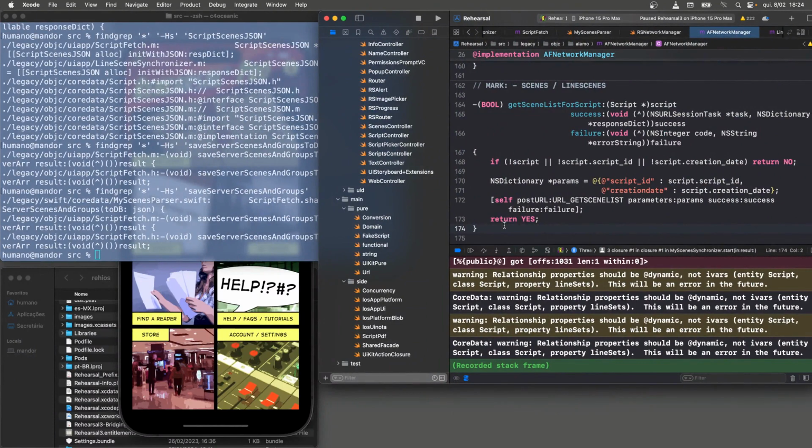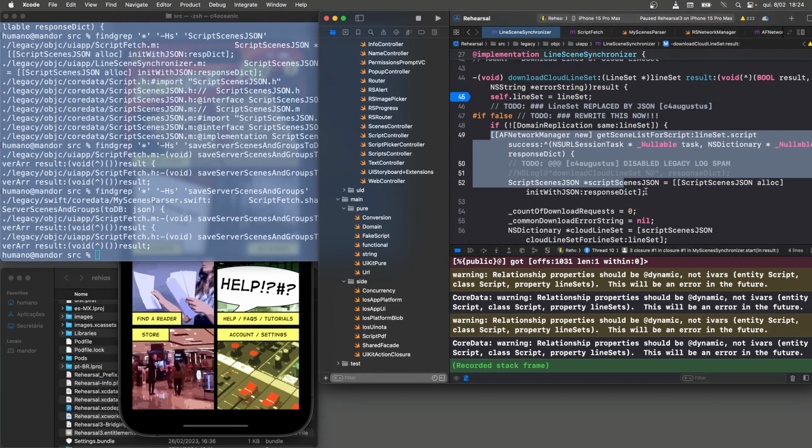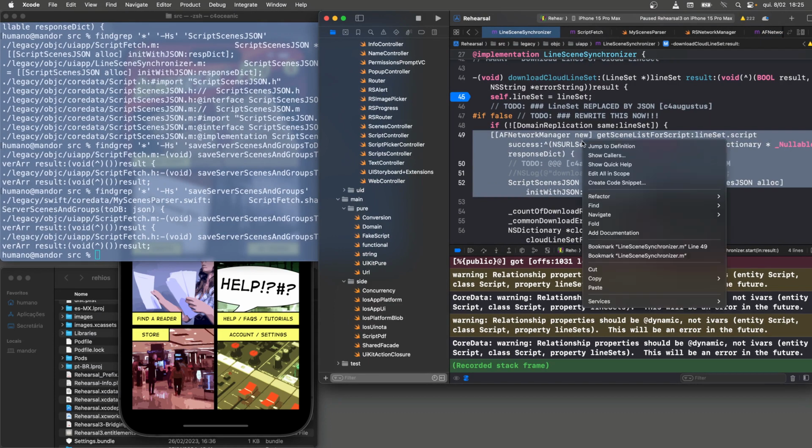Well, no. Where is line synchronizer? Here we go. We're going to keep this on this side. Yeah. That's how I should have just done this from the beginning.